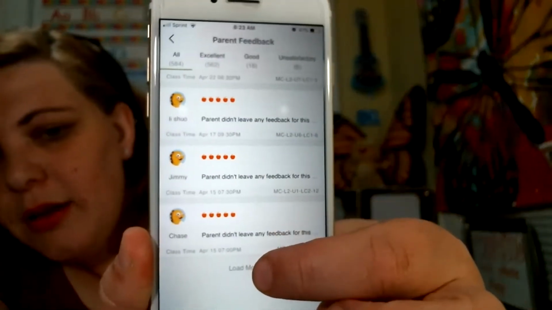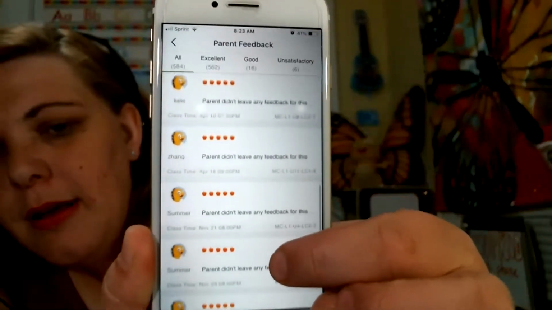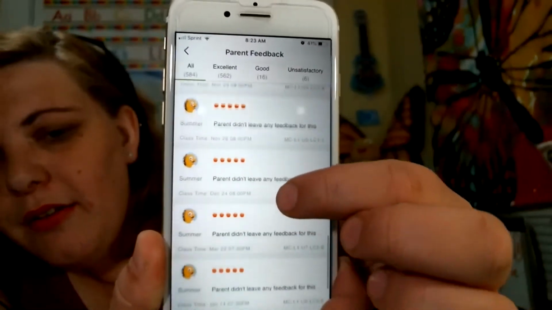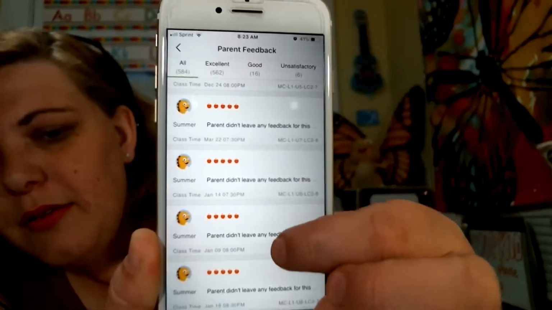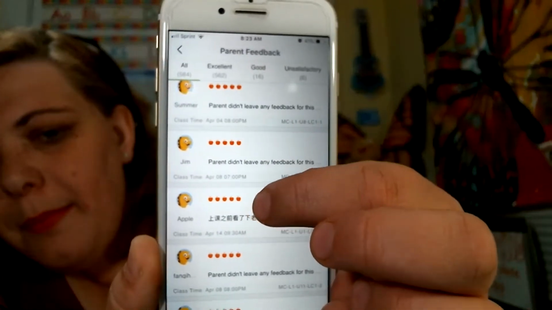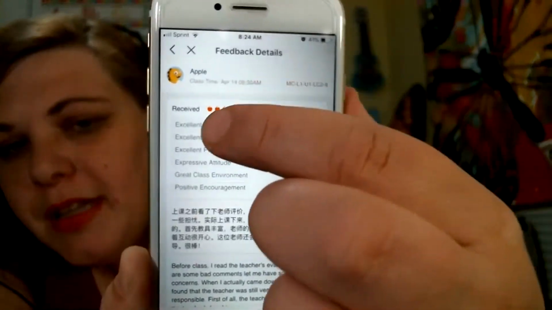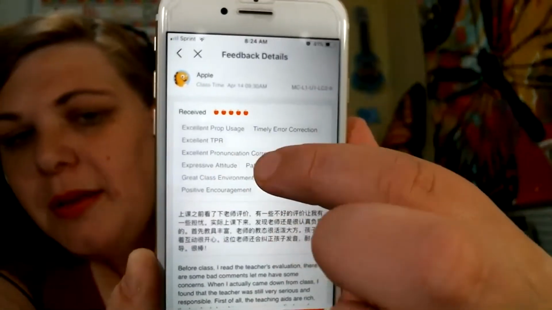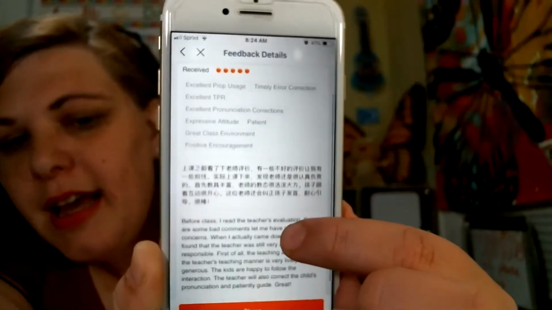And I'm going to click on one that has more information because a lot of times they just leave apples. But I'm going to find one that I really like. A lot of times they don't leave a message, but sometimes they do. Here we go. Apple left a message. So you can see here at the top, there are good and bad tags they can give you. They gave me all of the possible positive tags.